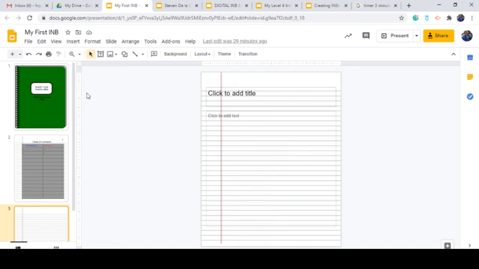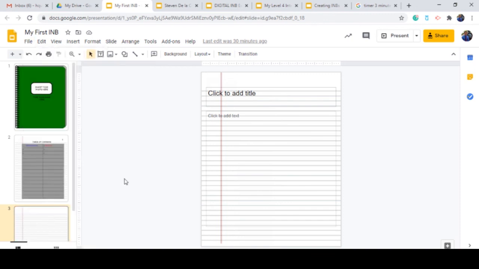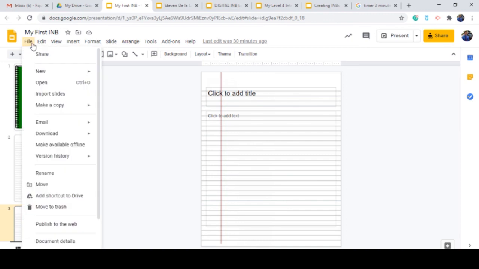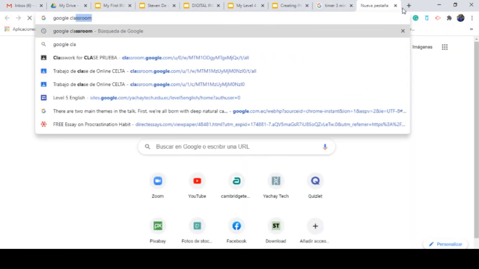So when they open the file, what they're going to do is go to File and make a copy of the entire presentation. That will create a new copy in which they will be the owners of that copy. It's entirely editable, and it wouldn't affect your interactive notebook, because if you had, say, 30 students editing your notebook, you wouldn't want that. So that's one way. The other way is by using Google Classroom.